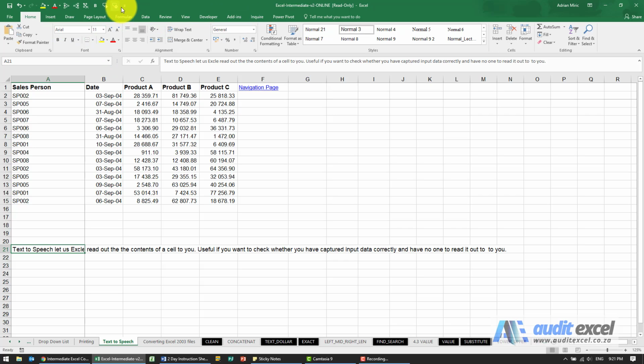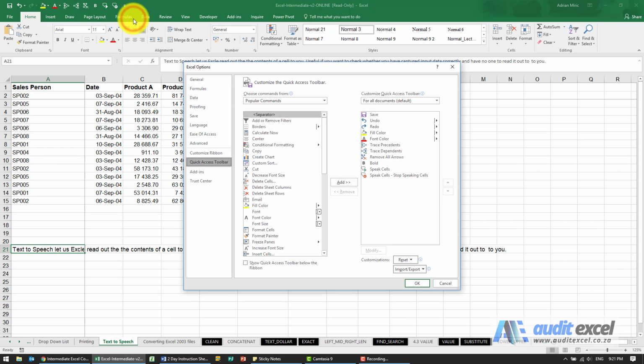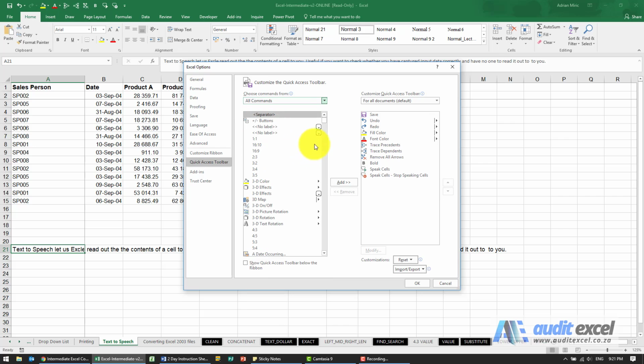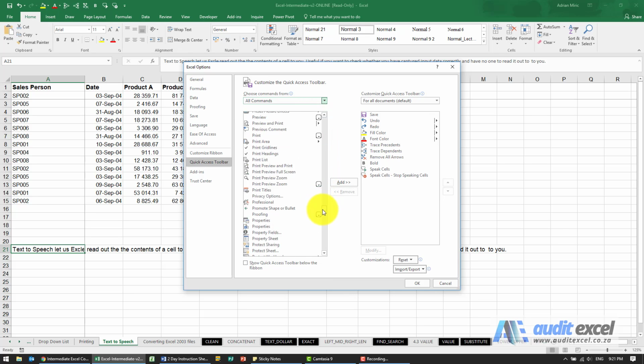In order to use it, it's not really available in any of these ribbons as a standard. So we've put it up here in our quick access toolbar. So for you to find it, you just go up here somewhere, right click on it, click on the customize quick access toolbar. And you'll see there's a section for popular commands, commands not in the ribbon. We're just going to go straight to all commands. And if you go down, it's called speak cells, so it's under the S's.